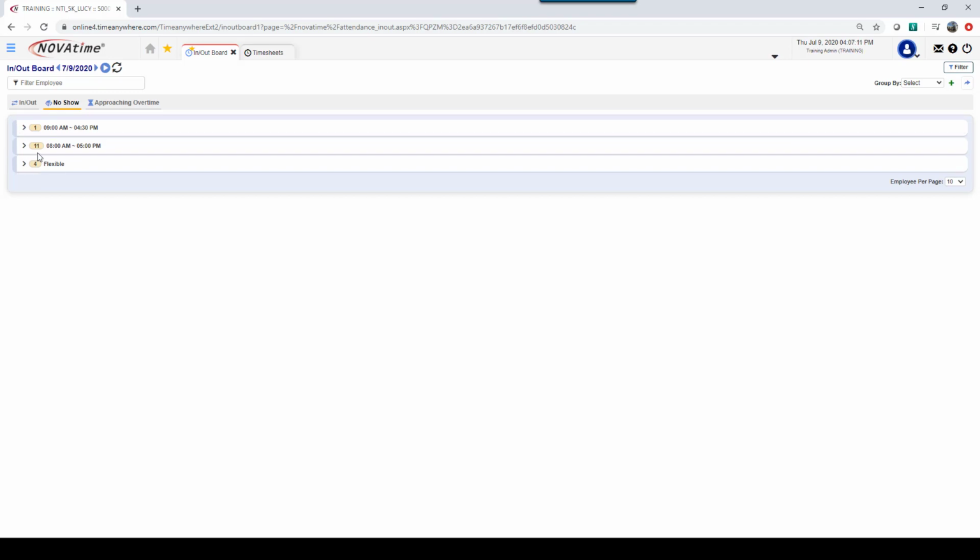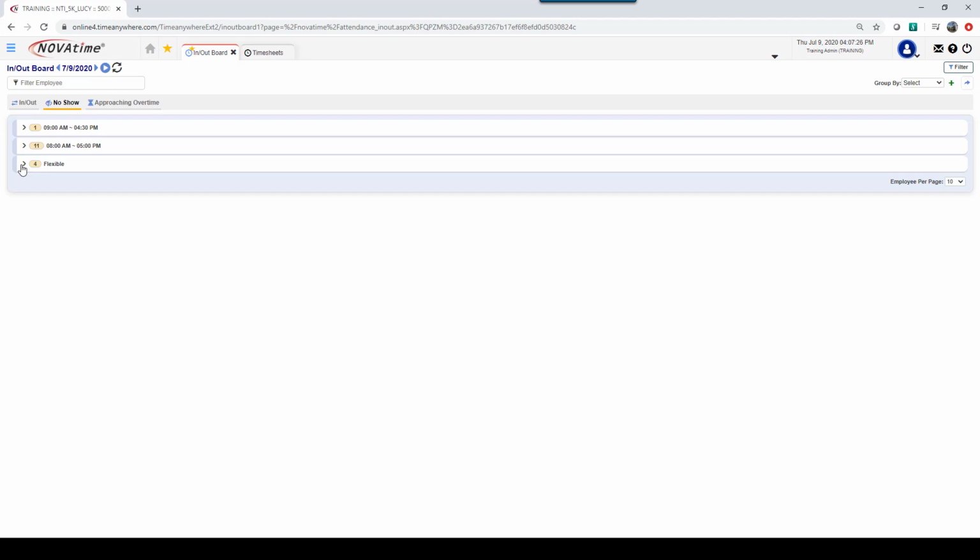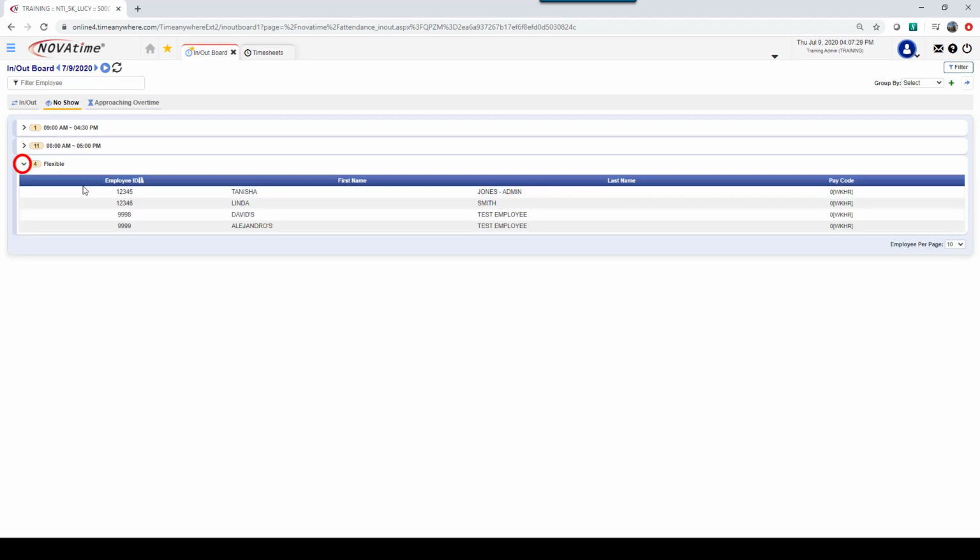In our next example, we have 11 employees who have not clocked in for the shift that started at 8 a.m. to 5 p.m. Let's view those employees, and here's a list of those employees who were scheduled, however, have not clocked in. Now, the last shift here is a flexible shift. So this one doesn't have a specific start or end time. However, you as an administrator have defined that employees need to work Monday, Wednesday, Friday. The system is looking for punches for those specific days. These employees were scheduled to work on this day, however, have not clocked in.